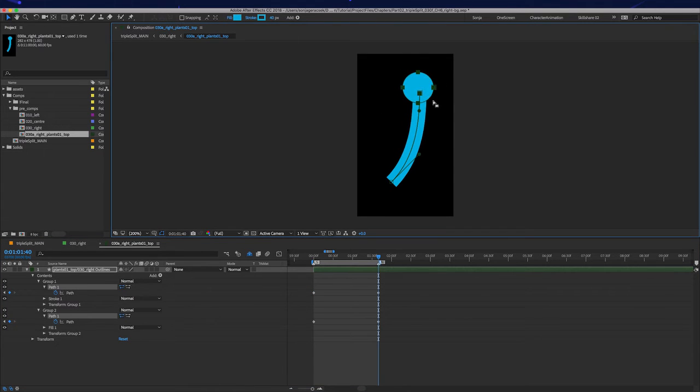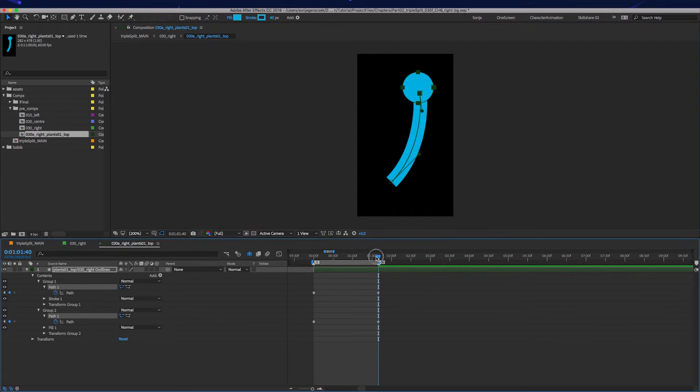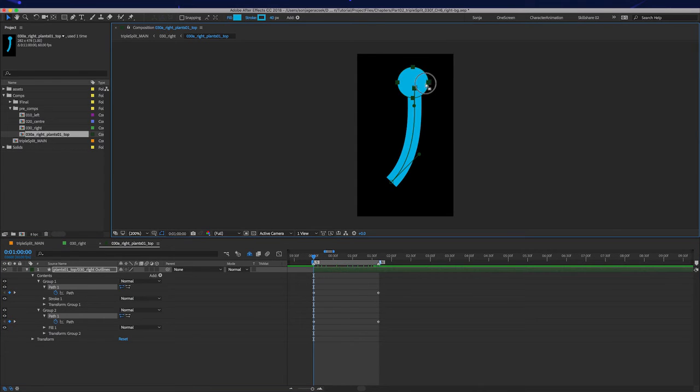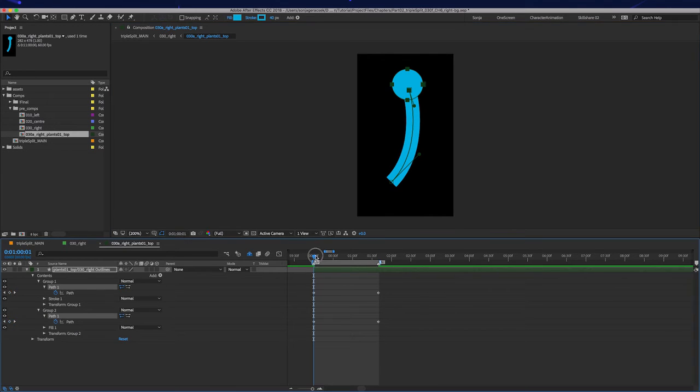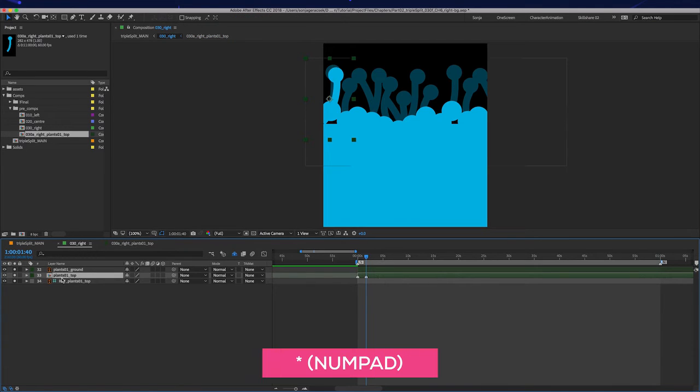So we kind of want this plant to sway from left to right. So kind of from here, a little bit from left to right. We don't want this animation to be too extreme. Right, so we'll move to our end marker. We'll go back to our parent comp and we'll add an end marker to this comp as well.